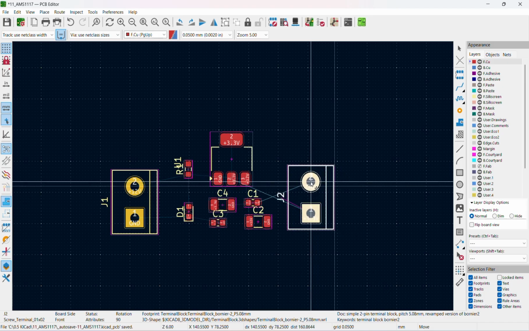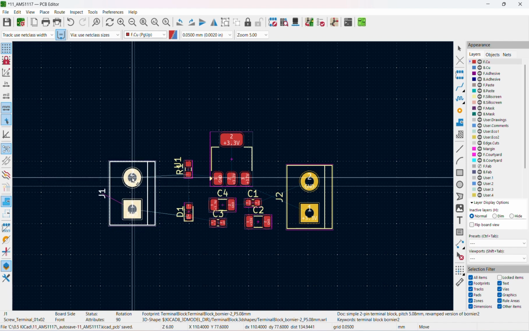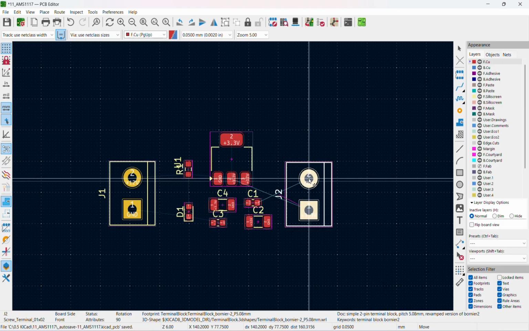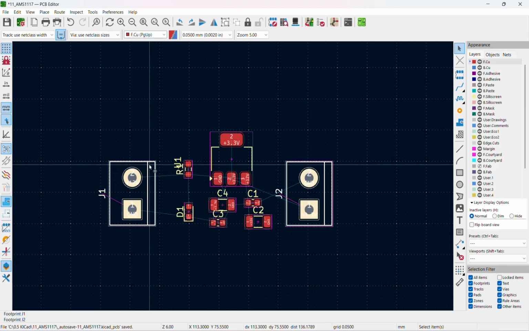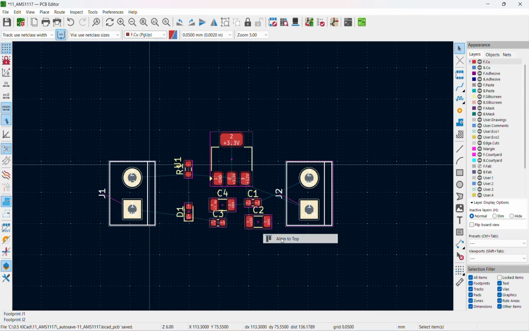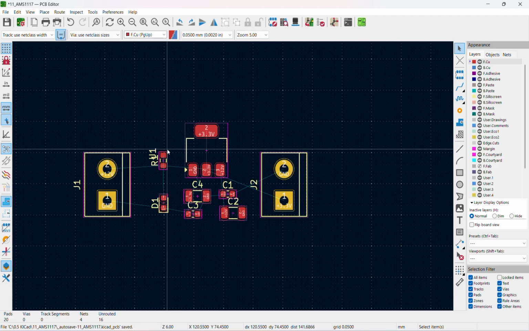Let's click and then I'm gonna move it to here. And let's click, right click, find the align. So escape. So now let's go quickly to make the outline on a PCB board.